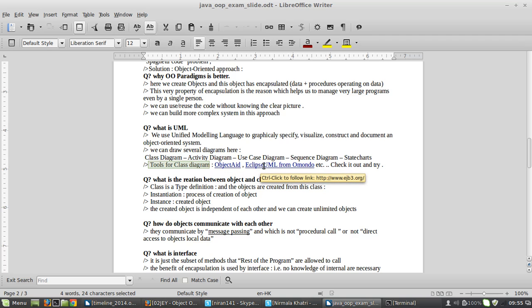You can go through the link and just try it out. There is also Eclipse UML from Omondo. Just go through this link and try to use it. We will not discuss UML more here, but I strongly suggest you go and try it out, because it's just to visualize your model. It's like modeling your system before coding. You need to visualize what the system is and how it works. On that basis you just do programming.